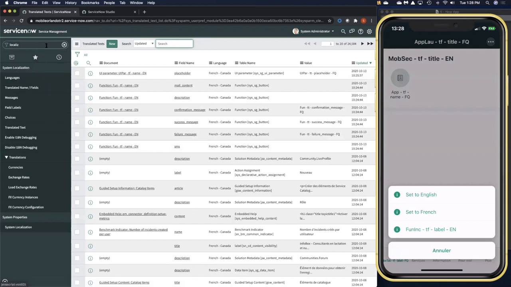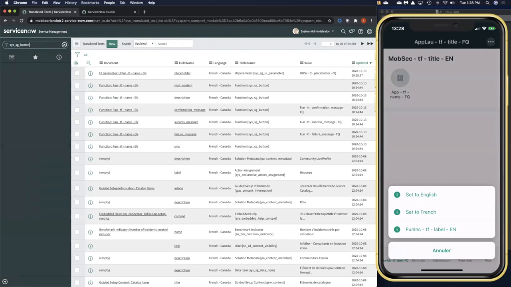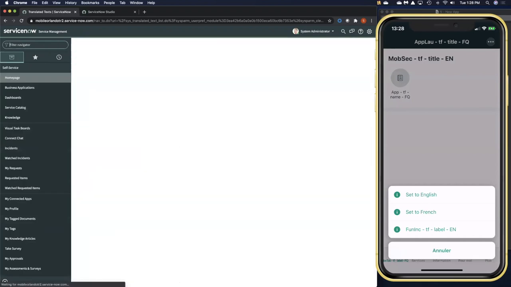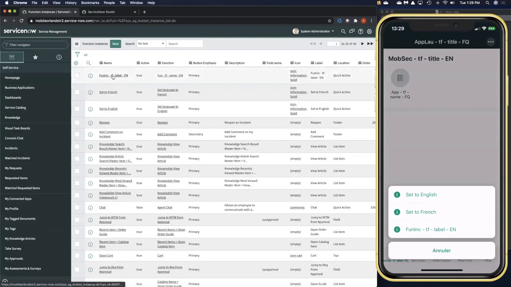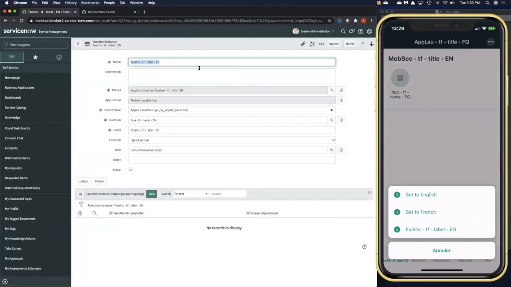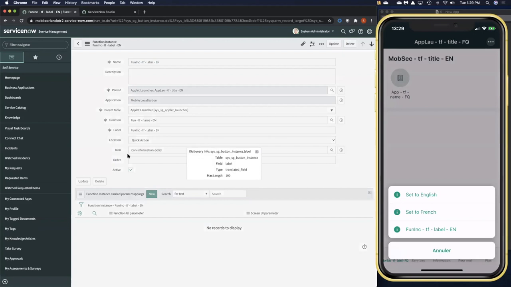So now essentially you could do the exact same thing. If I want to go to my function instance, which I'll just go to the table that it's at. Right, so this is my function instance. So this is what I was talking about: Mobile Studio is showing one value, which they call label, but if you update that one, it will actually update both the English and the French one. So in this case, if you want to be able to change this, I'd have to create an entry for the label for the SysSG button instance, and that's a translated field.